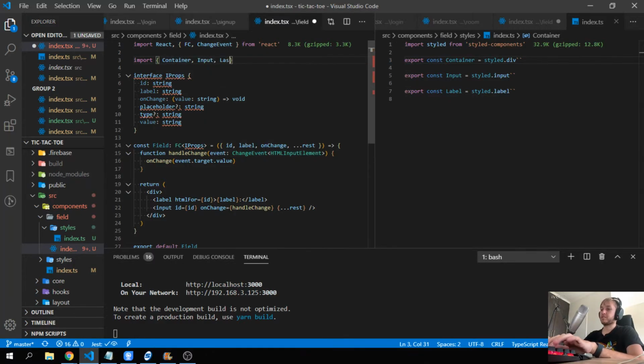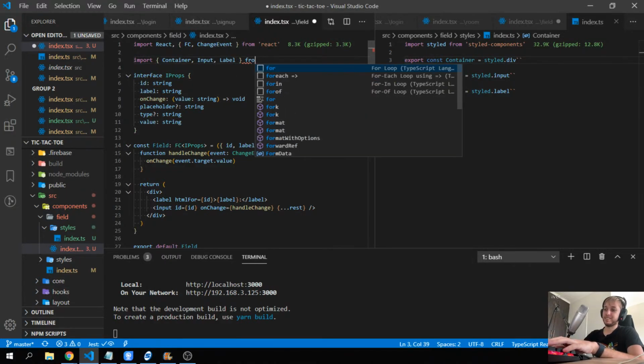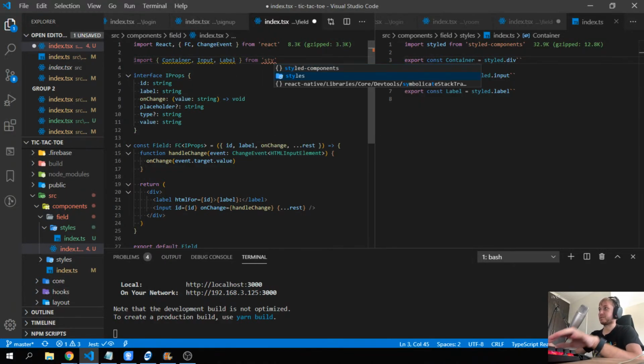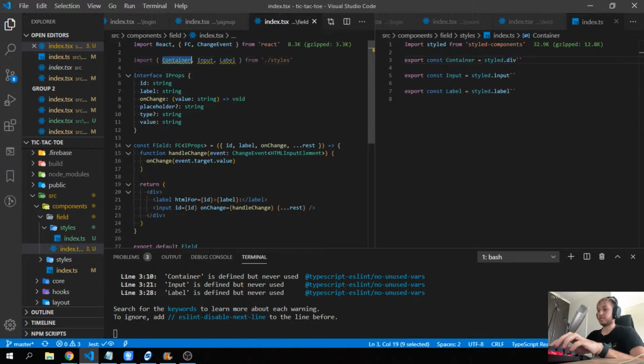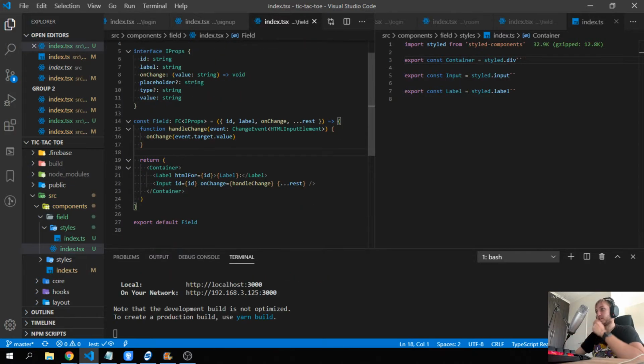And I don't have a specific plan on how we're going to style this. I'm just going to kind of trial and error it until something looks decent. So yeah, styles dot container is going to wrap this div. Input is going to be that input, and label is going to be this label. There we go. Except not that. That must be small letter, the label prompt. Cool.